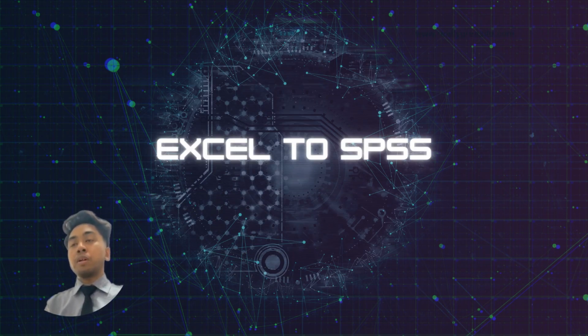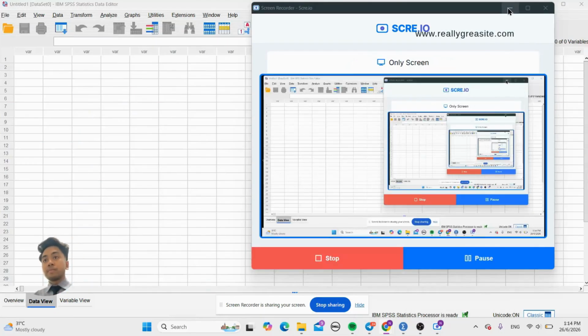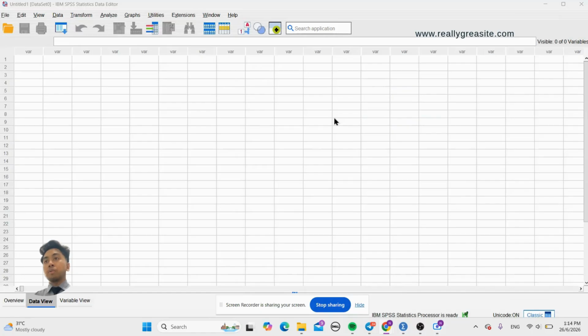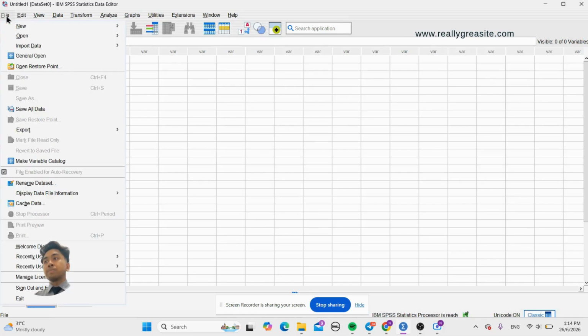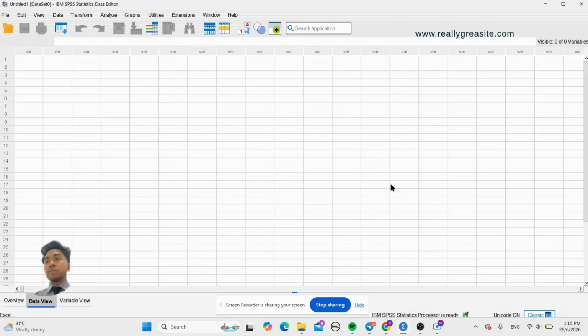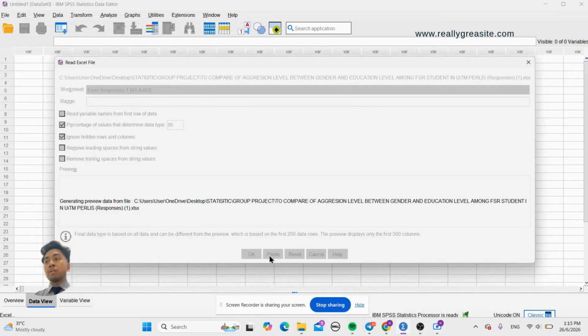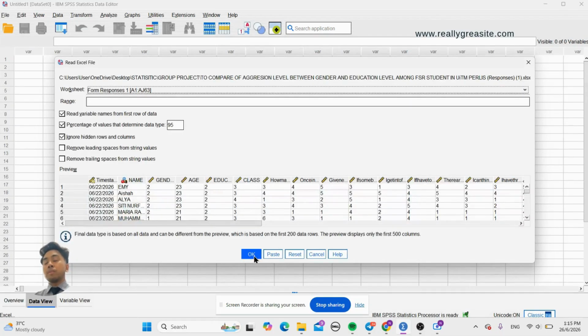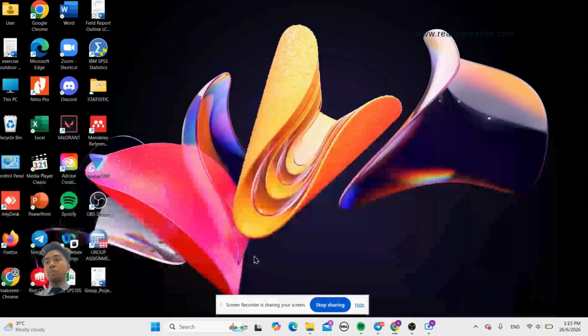Next, I will show you how to export the Excel to SPSS. First of all, you click File, and then you click Import Data and go to Excel. Once you click, choose your file and then open the file. After you open the file, wait for the OK. You click OK and wait for a while to open the SPSS file.